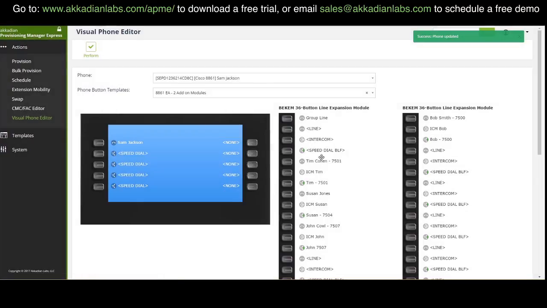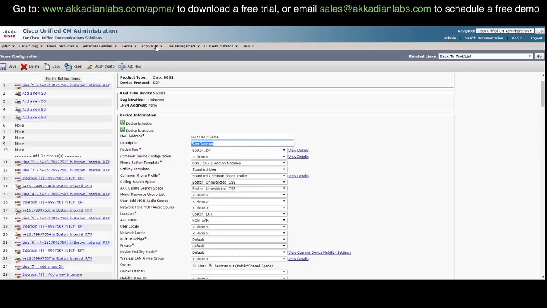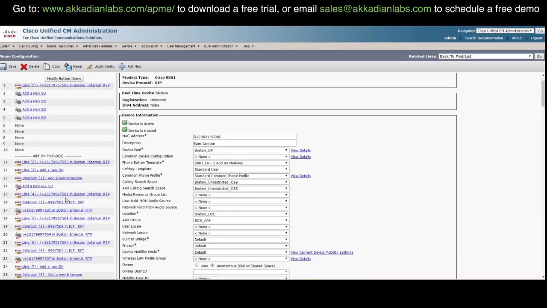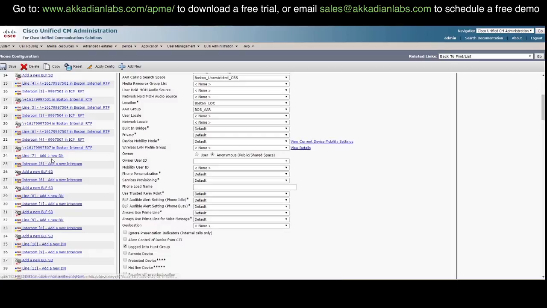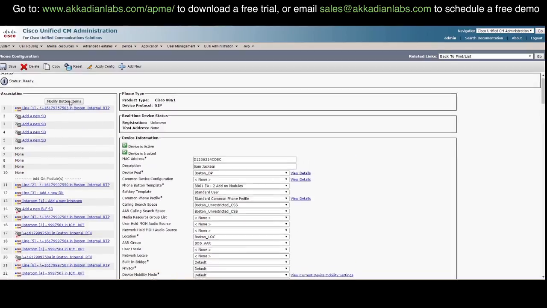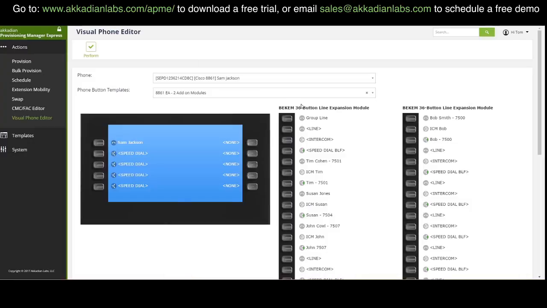You can see that they're no longer on these slots over here. The line is gone. Let's go back to Communications Manager, and let's just go ahead and basically refresh this screen. Okay, so we can see these slots are now empty. So we've actually successfully moved Bob's line down to the second add-on module. So what I'm going to do here now is go back to Visual Phone Editor and show you another great feature. So now let's say, great, I freed up the real estate on the first module.